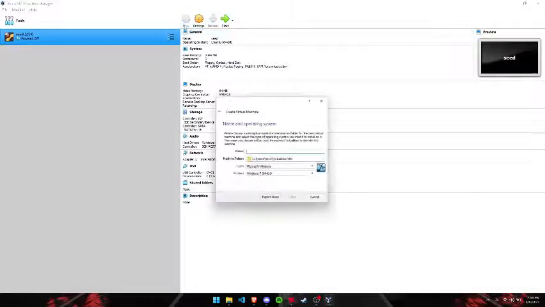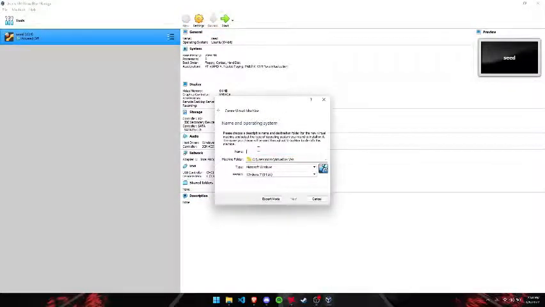First thing first, press New in the top center of the screen to start creating a new virtual machine. Name it whatever you'd like, but typically the default location is preferred, but you can change it to whatever you'd like. Since I'm using Ubuntu, I'm going to change this to Linux and scroll down to Ubuntu 64-bit.